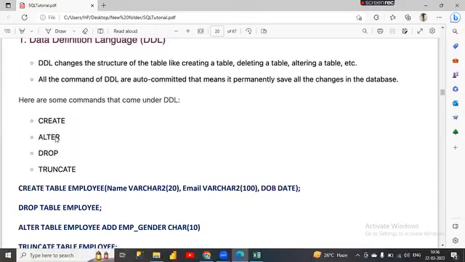So these three are clear: create, alter, and drop. Yes. Everyone? Yes, yes.